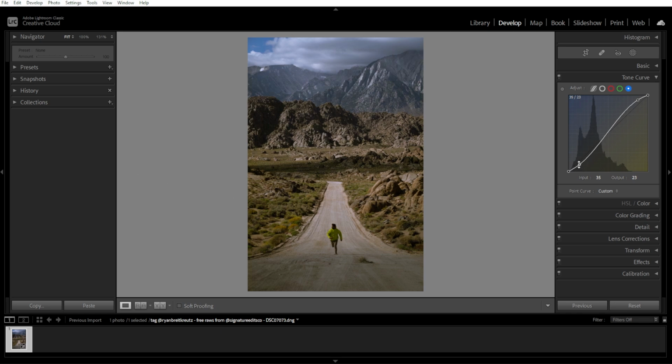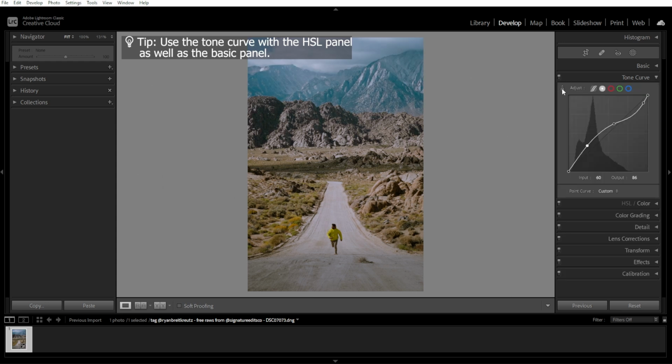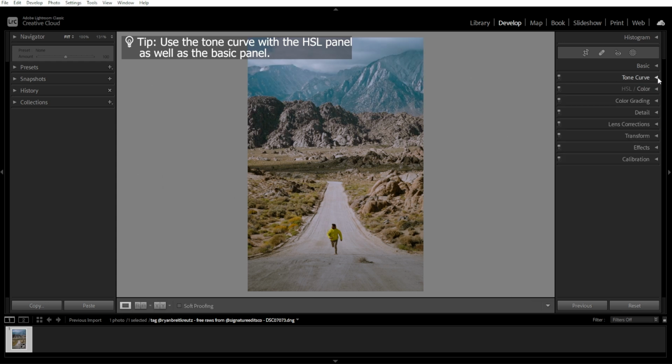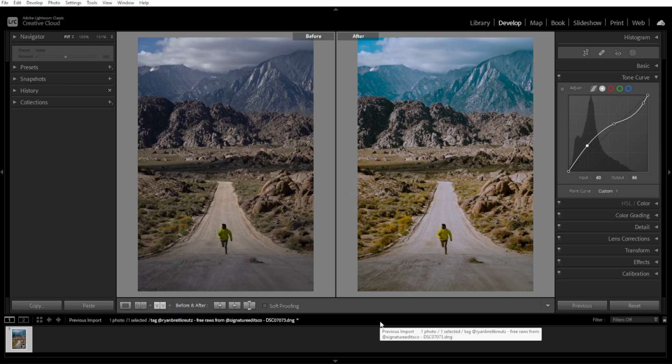Now we're going to fine-tune and save custom tone curves. To do this, you can adjust the curve shape slowly to avoid unnatural colors. Then use the before and after by pressing the backslash key to compare changes. By mastering the tone curve, you'll have total creative control over contrast and color, perfect for professional stylized edits.